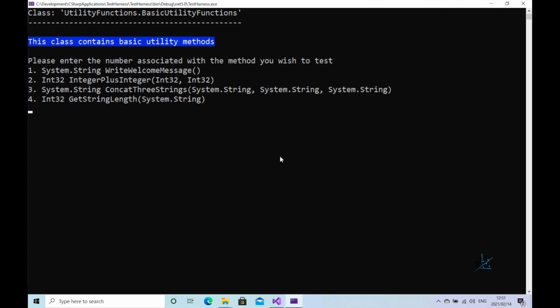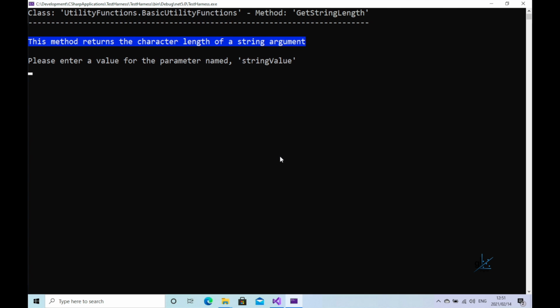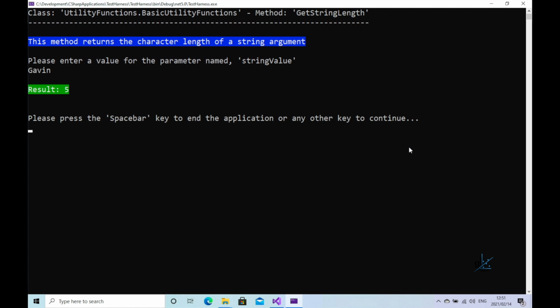The user can then select from a list of methods the method that the user wishes to test. Once the user has chosen the method that the user wishes to test, the user is prompted for values for each of the parameters contained within the relevant method's method definition. Once the user has provided values for all the relevant parameters, our code will invoke the method, and the result returned by the method is displayed to the console screen.